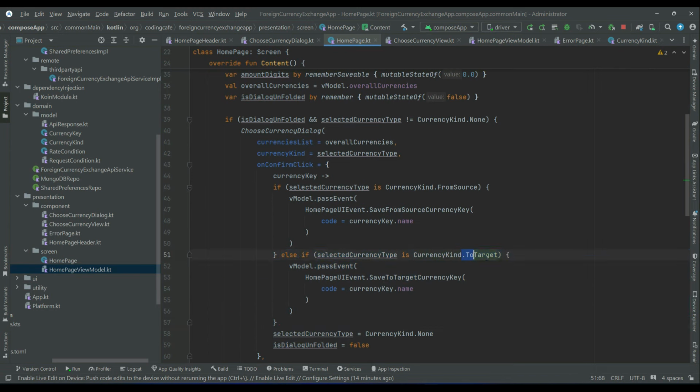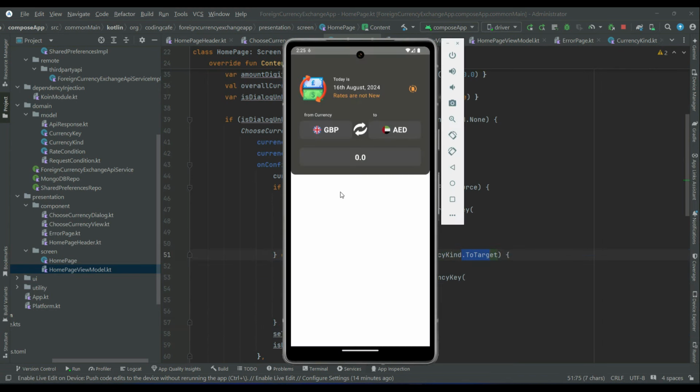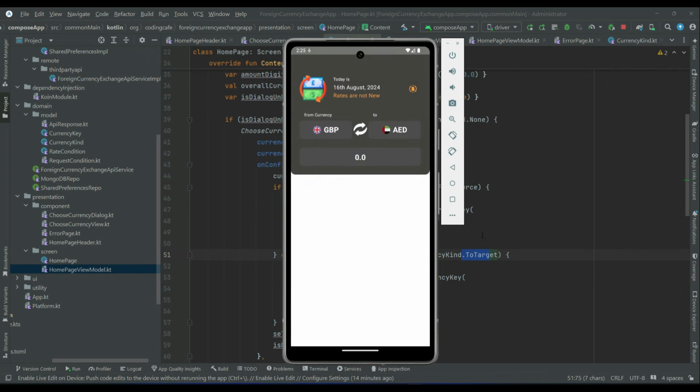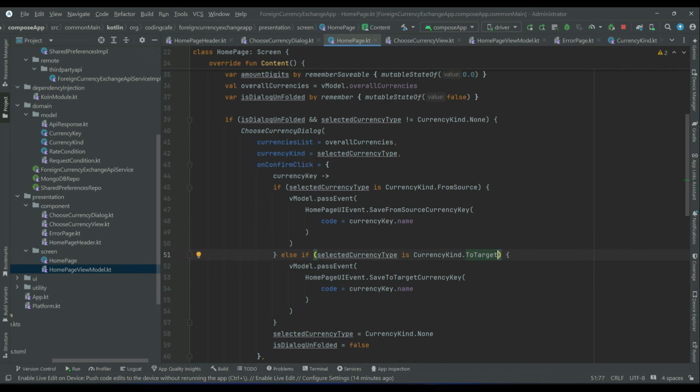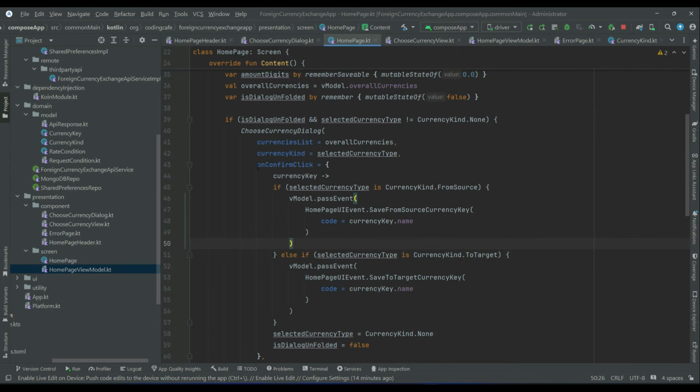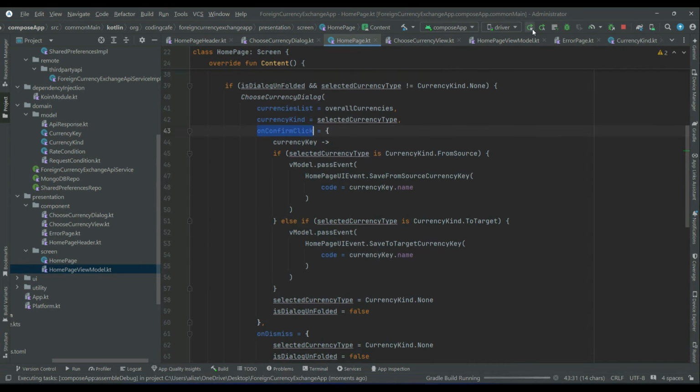And then after it, we can do the same for the target currency view. This one is the from currency view, this one is the to currency view, or you can say source view and target view. So whenever the user chooses any new value, it will be updated on the user interface after the user clicks on the confirm button, as you can see, on confirm click. So now let's install the app on the phone to see the result.